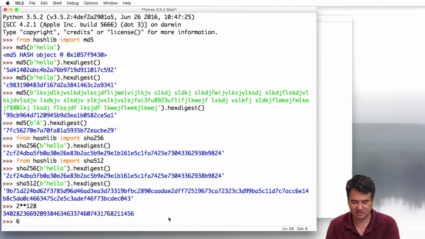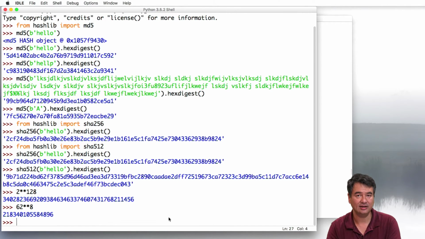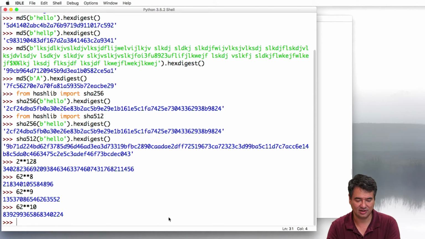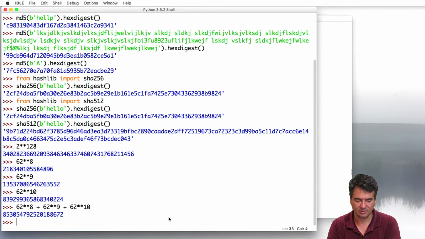Okay, so we go 62 to the 8th. That's how many 8-character passwords we can have. And then 62 to the 9th. That's how many 9-character passwords we can have. And 62 to the 10th. That's how many 10-character passwords we can have. And if we add those together, that's the total number of passwords we've got to do. That's a big number. Okay, I'm going to copy that number.